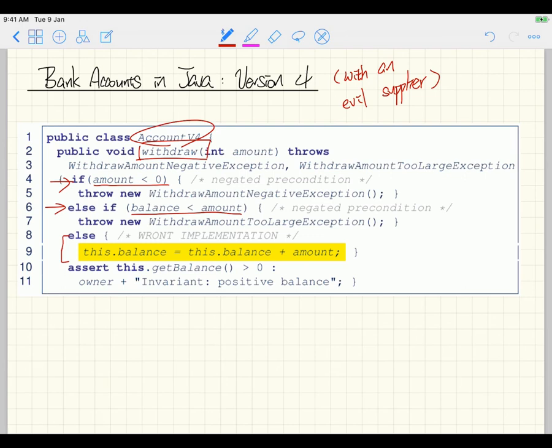Again, you can see that over here, rather than minus the amount, we've got plus the amount. That's wrong. And by the way, this one here is the class invariant that we talked about last time. Let's now see how wrong version number 4 is, and then move on to the last version to see how we can resolve it.